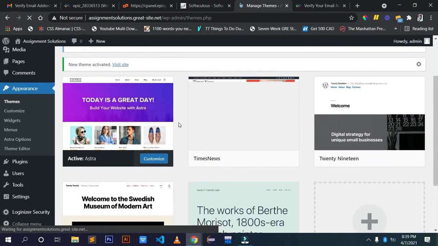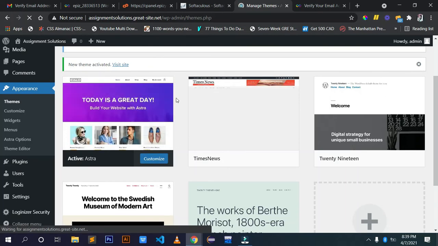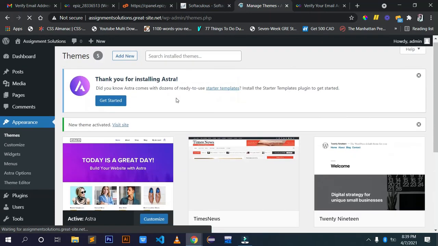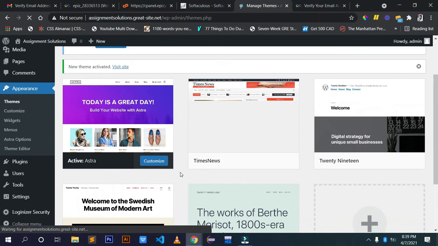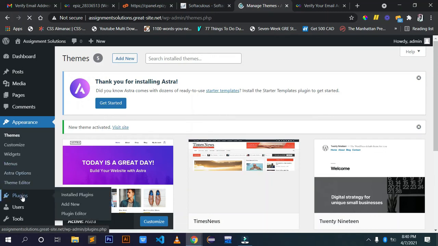Okay, so we click on it. If we want to customize, you're not going to customize this yet. So first of all, we go to plugins. We need to go look for plugins.